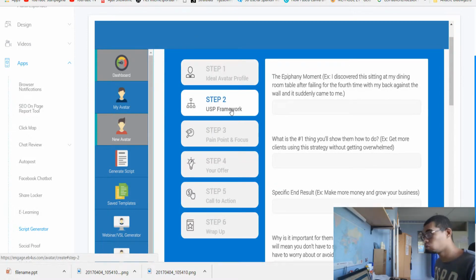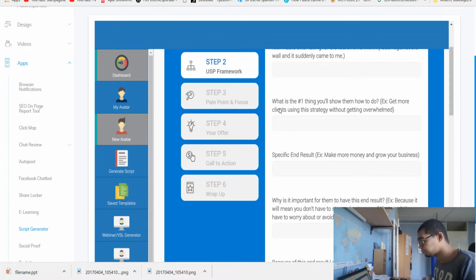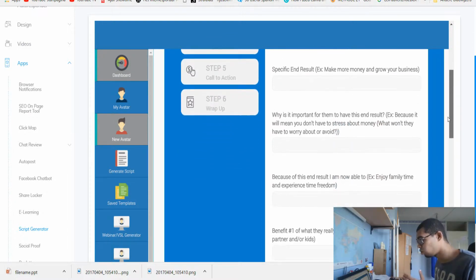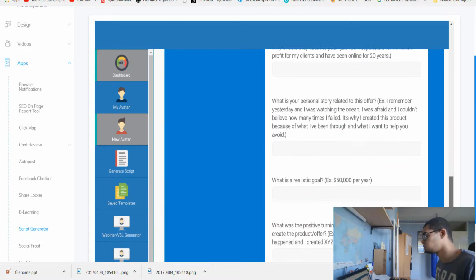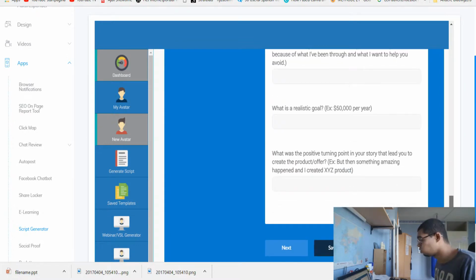Next, step number 2, the epiphany moment. And guys, they already gave you an example: I discovered this sitting at my dining room table after failing for the 4th time with my back against the wall, and it suddenly came to me. Then, what is the number one thing you will show them how to do to get more clients using the strategy without getting overwhelmed? You just answer these questions, guys. It's that simple. Benefit number 1 of what they really want. So what is a realistic goal? Let's say 50k per year.